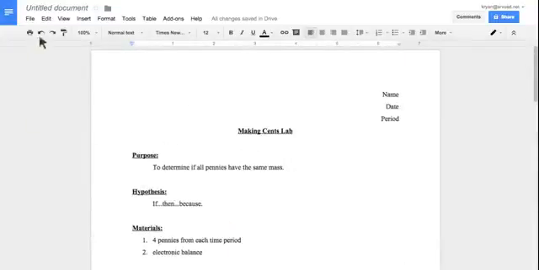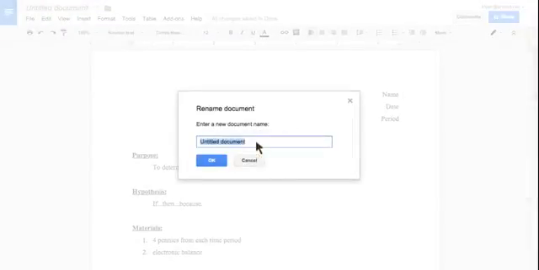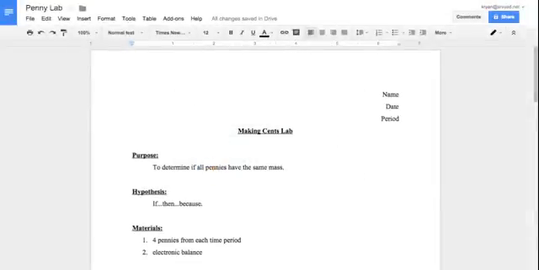The last thing I need to do is give my document a title, so I am going to rename it. Here we go. And I'm going to call this Penny Lab. And that's how you make your lab report in Google Documents.